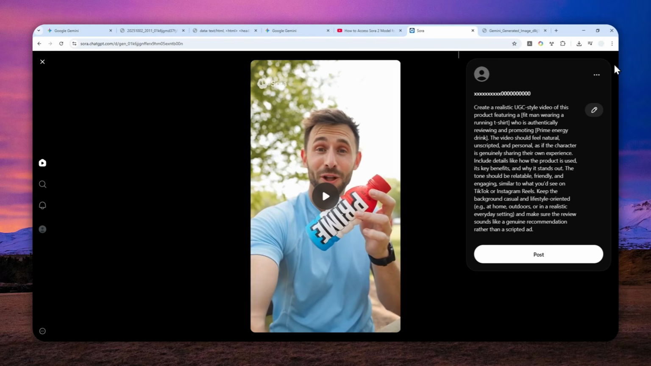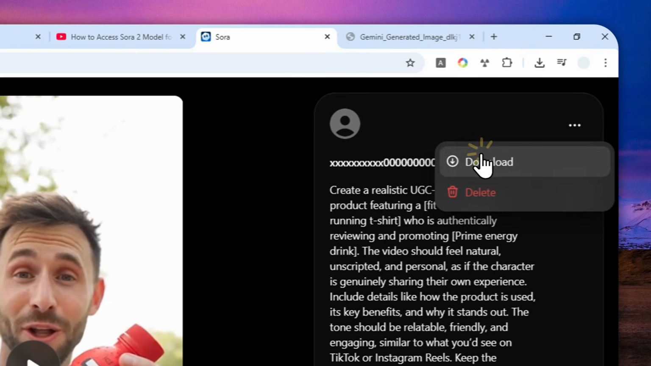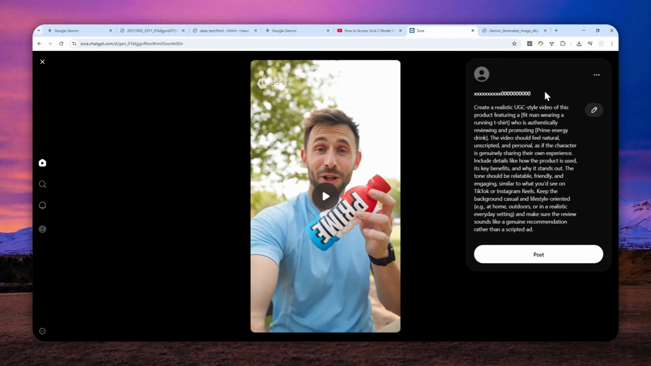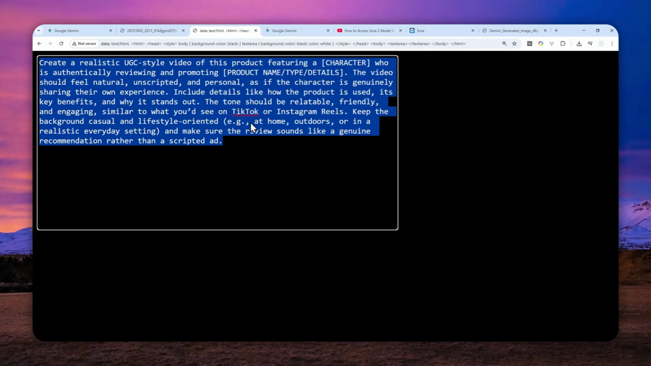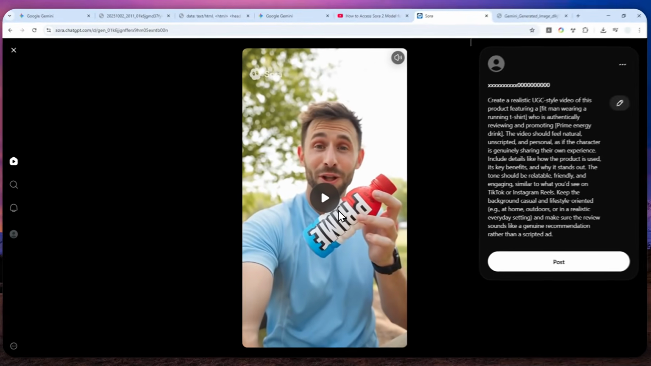Now, to download this video, you can click this icon and click download, and the video will be downloaded to your device. So that's basically how you can generate a UGC style video using the Sora 2 model from OpenAI. Again, the full prompt is available in the video description down below, so you can copy and paste that into Sora 2.